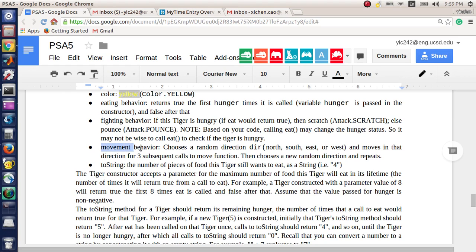For the movement method, what the tiger does is first pick a random direction, and then move in that direction for 3 consecutive calls to move, and then pick another random direction and repeat. For example, if it picks north in the first place, then it's going to move north 3 times, and then it will make a choice for the next random direction. If the next round it picks east, then it's going to go east 3 times, and this pattern just repeats.